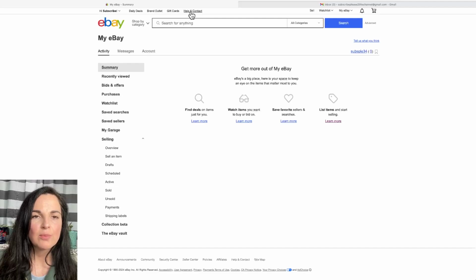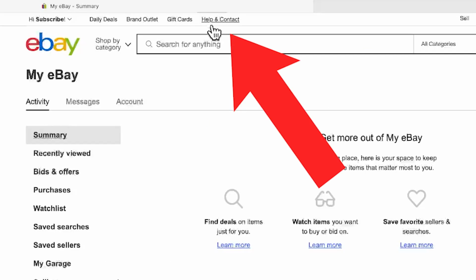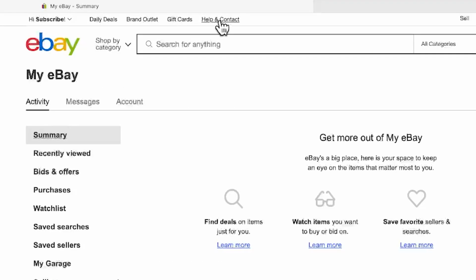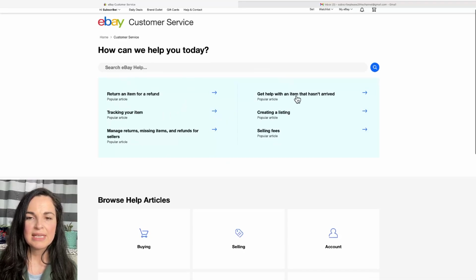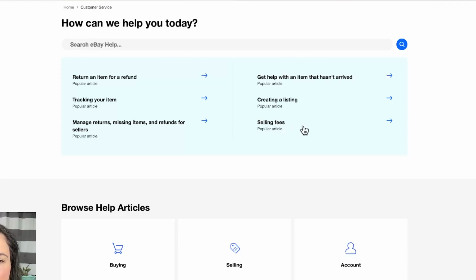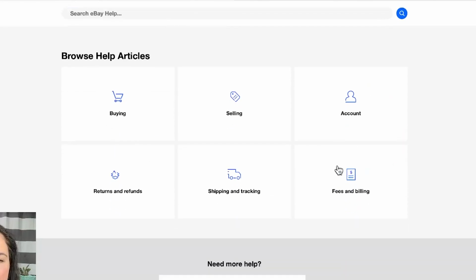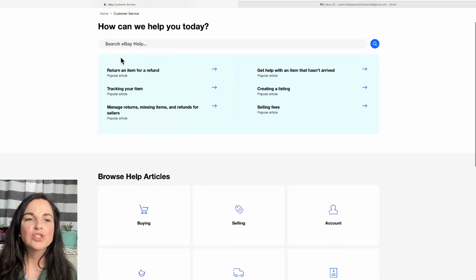Another thing that is helpful to a new seller is this help and contact right here at the very, very top of the screen. And so what you're going to do is click help and contact, and this is for if you have any questions. There's a lot of articles here, like you can learn how to return an item for a refund. This is for buyers, maybe getting help with an item that hasn't arrived. You can look at selling fees. This is a popular article. And then they also have categories like selling, buying, your account. If you want to search their articles that they already have in place, this is the area that you would do it.